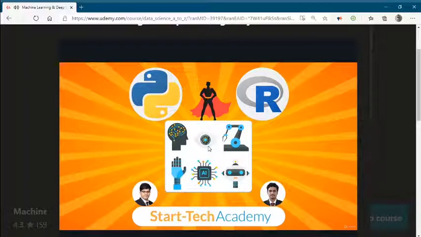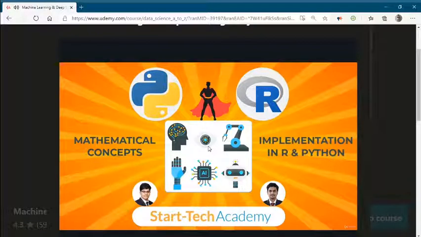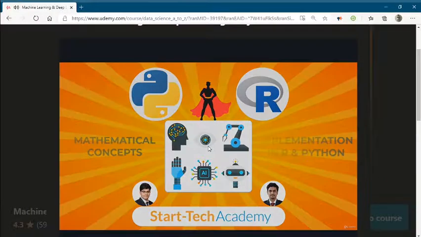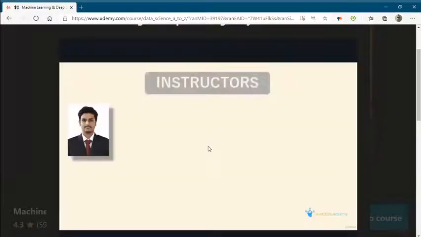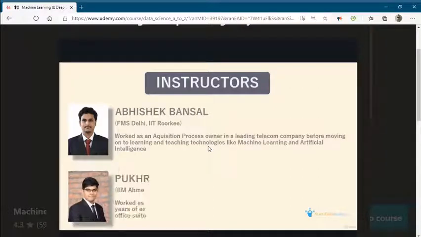Welcome to the complete machine learning course where you will learn both the mathematical concepts as well as the implementation of all the popular machine learning and deep learning models in R and Python. My name is Abhishek and along with my co-instructor Pukhraj, I will be leading you through this course.